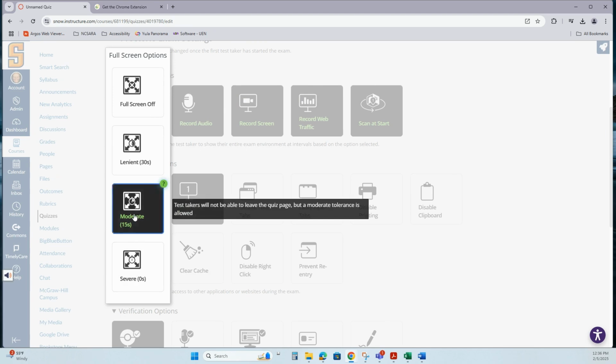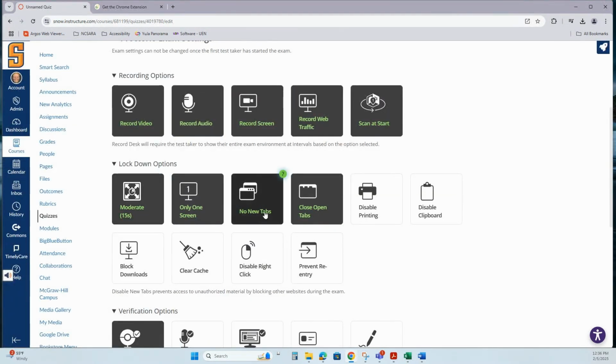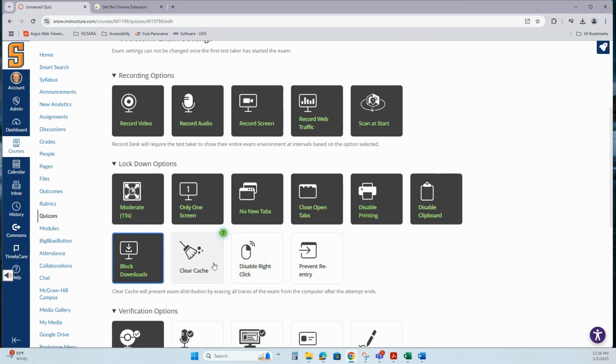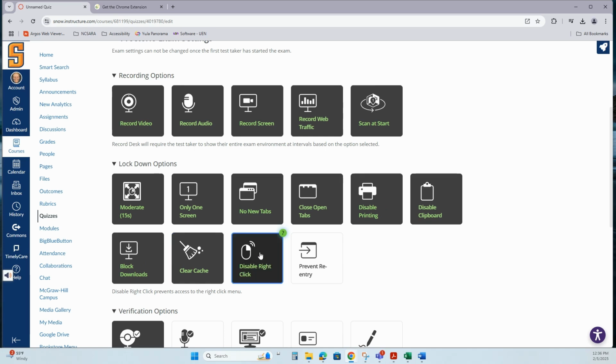Again with different settings, I can also say no new tabs or close any other open tabs. We recommend disabling printing as well as the clipboard, block downloads. Now, the clear cache will delete out any traces of the exam from the computer after the attempt ends. You can also disable that right click menu.